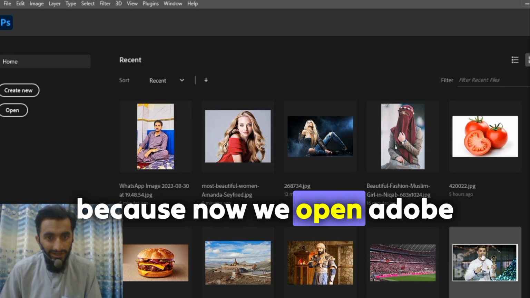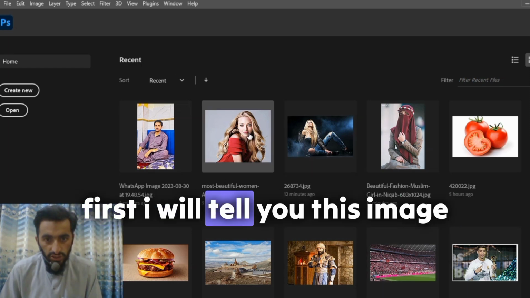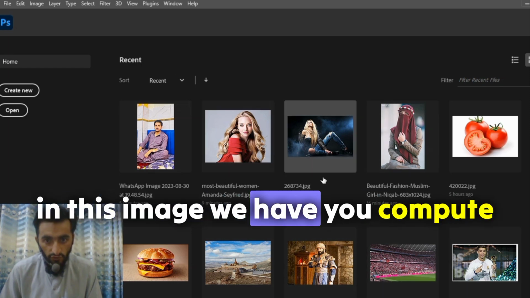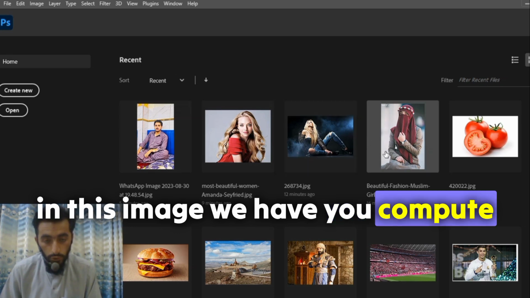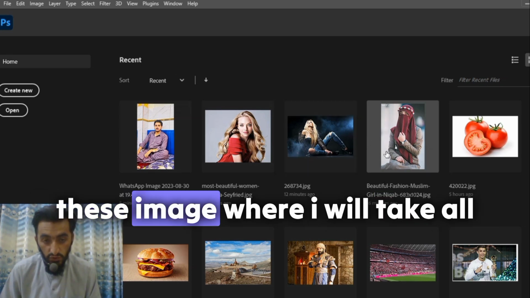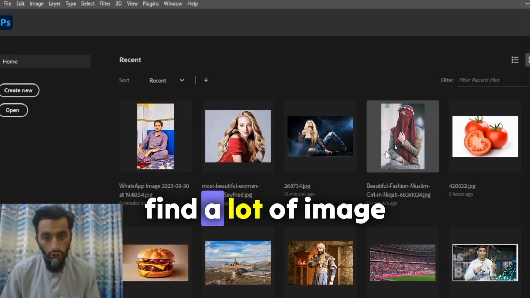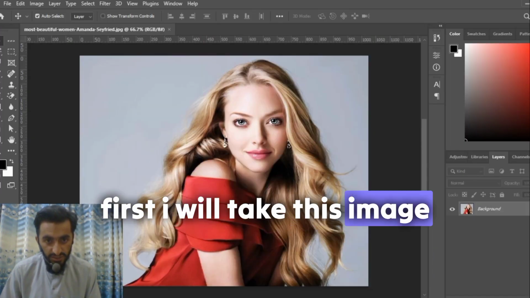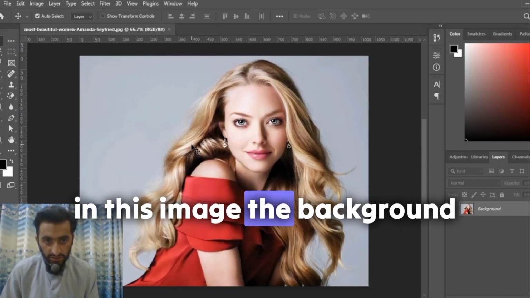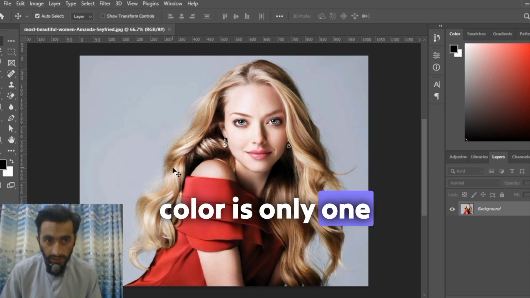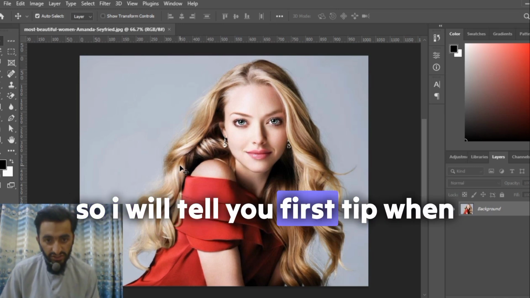Now we open Adobe Photoshop. First I will tell you about this image. If you are confused about where I will take these images or from which website I will download them, you can go to Google, you will find a lot of images. First I will take this image. In this image the background color is only one. So I will tell you the first tip.